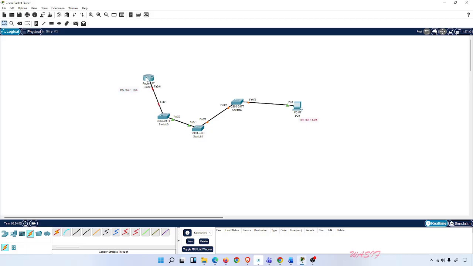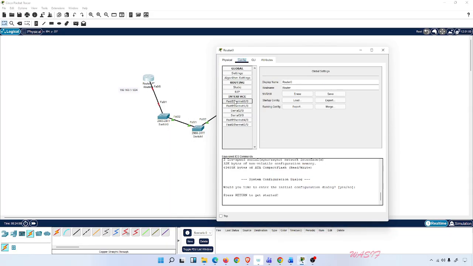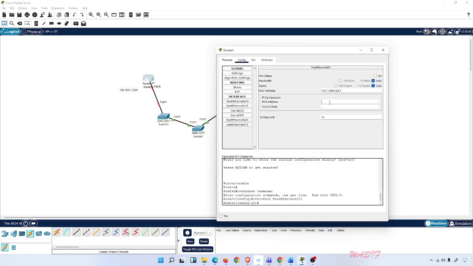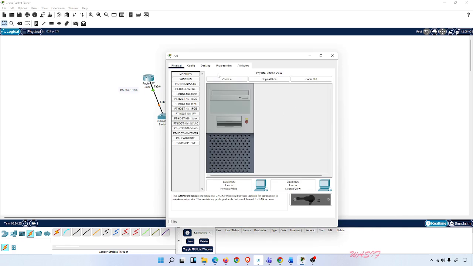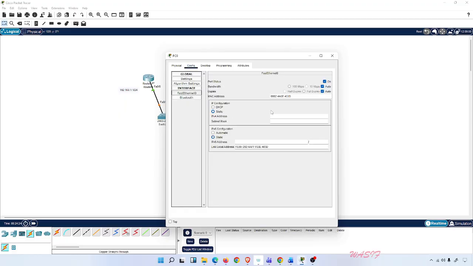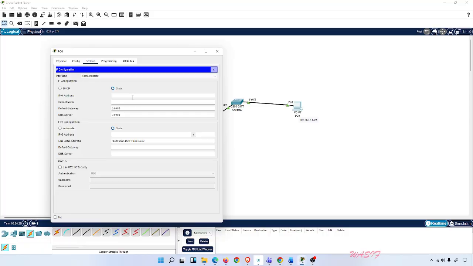There is a shortcut way to configure the IP address on the interface, but it is better not to follow this way. Come here and put the IP address. You should turn on the interface. This is like no shutdown. And on the PC, never ever try to configure the IP address from here. Always come here and configure the IP address from here.